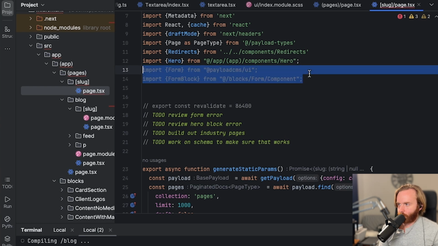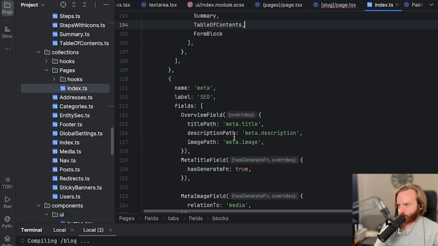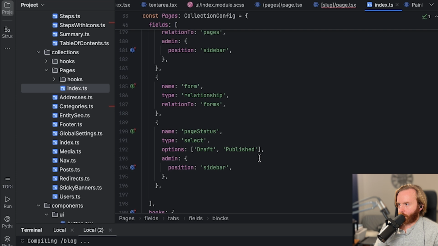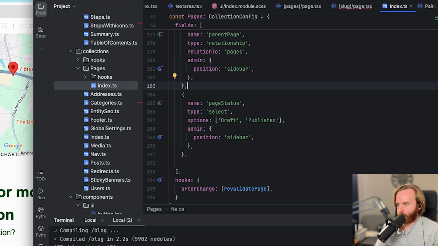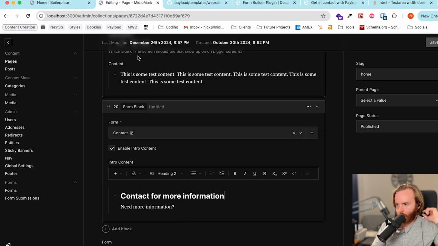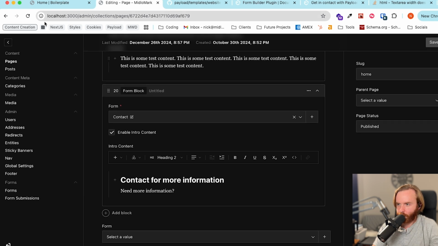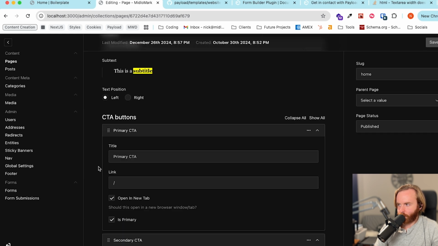So we can get rid of these real quick, and then also go to our pages collection and remove our form relationship. And this makes sense anyway, because now I can add more forms. I don't want to add multiple forms to a single page, but I could add one to like the footer or something like that. So I think this is right. Yep. So we've got, oh, the form has not gone away yet. Let's refresh. So if we go to our hero, yep, the form is now gone.